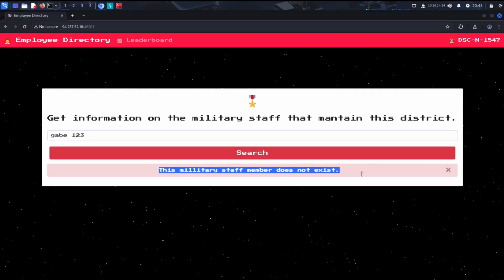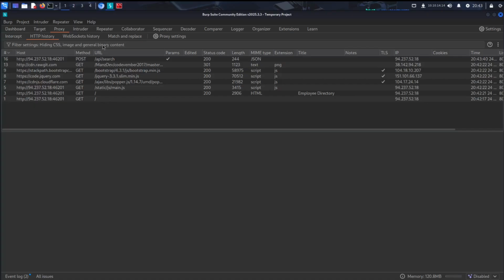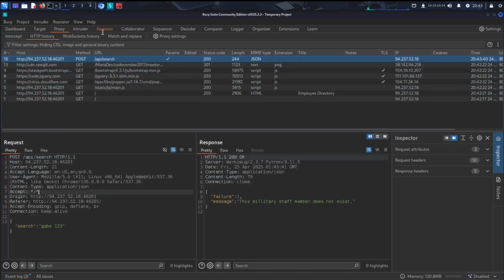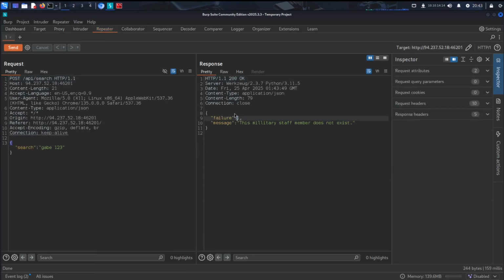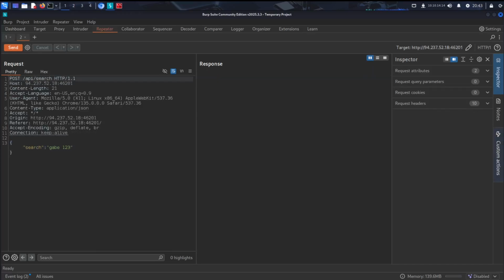This military staff member does not exist. If we go and look at that Burp request here, we can see it's this API search endpoint. We can see there's a failure. This person doesn't exist. Of course, going into this from the context we're going into it, we already know that this is going to be XPath injection.